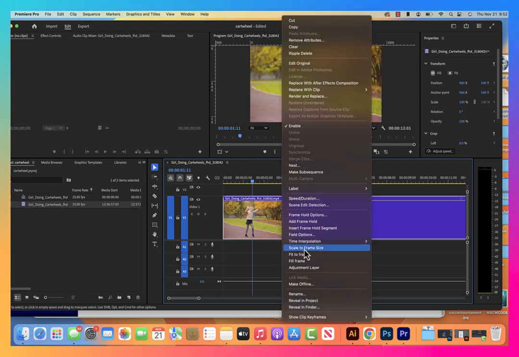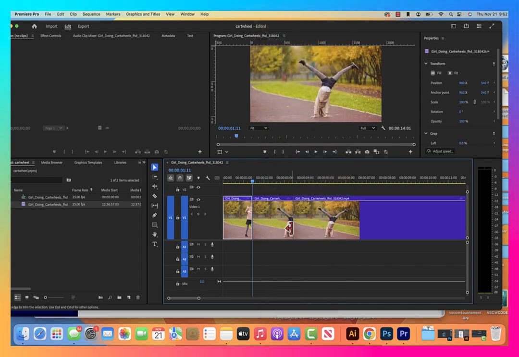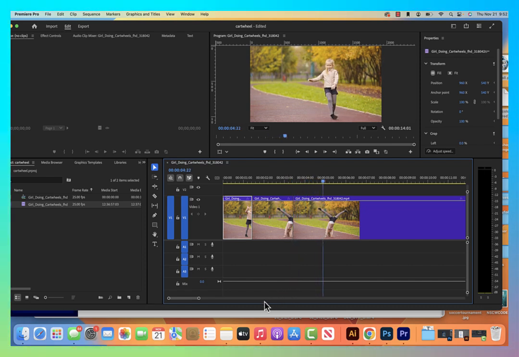Now when I right click and I go to Insert Frame Hold Segment, it puts in a hold. When she gets up in the handstand, it stays there for a second, and then it'll just continue right on at the regular speed. Okay, so that's one way to freeze frame, to get something to stop.